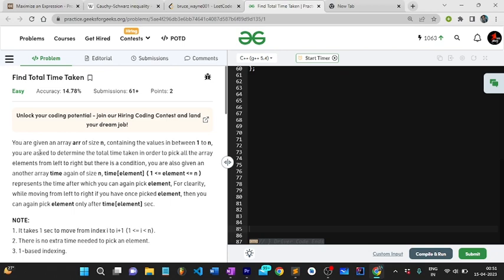You are given an array of size n containing the values between 1 to n. You are asked to determine the total time taken in order to pick all the array elements from left to right. So basically, you have been given an array of size n and the values are from 1 to n, and you are asked to determine the total time taken. Means you have to tell how much time it will take to collect all the array elements moving from left to right.